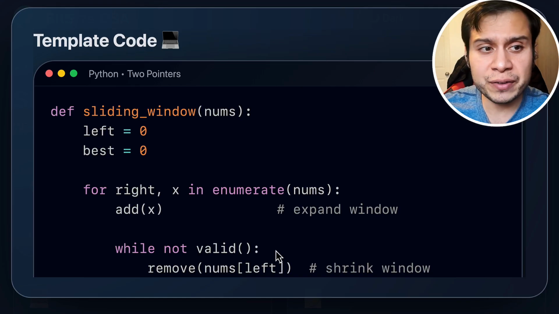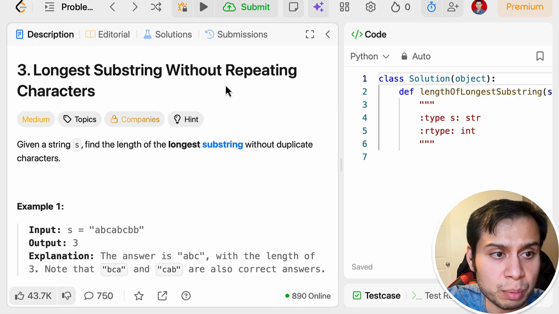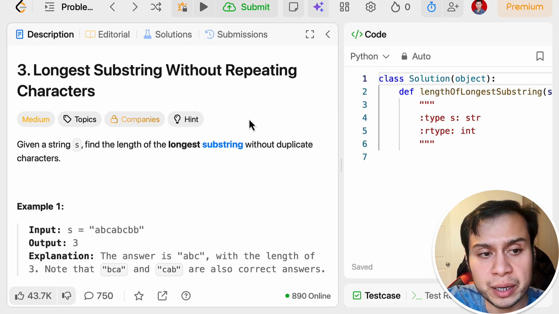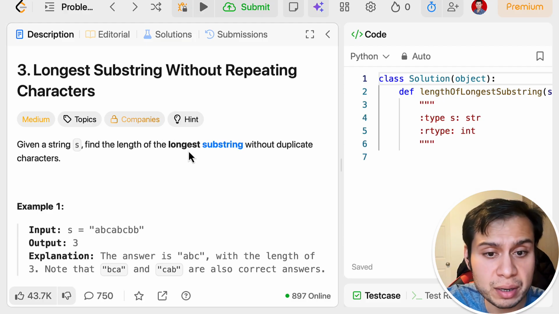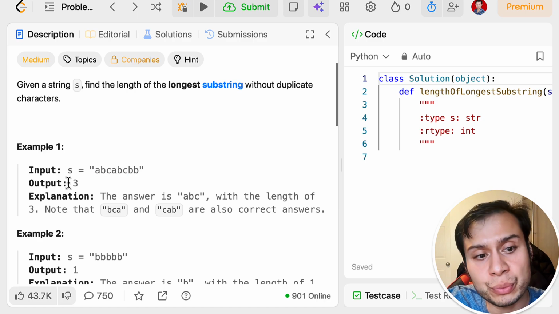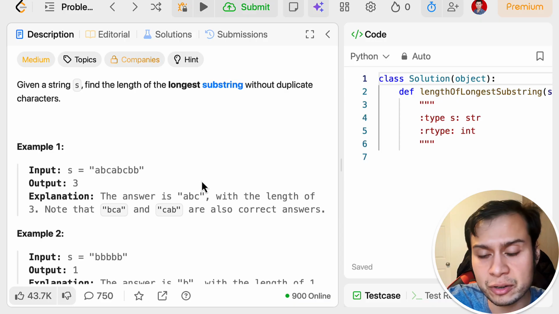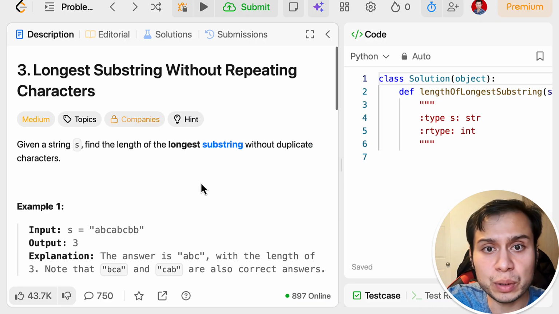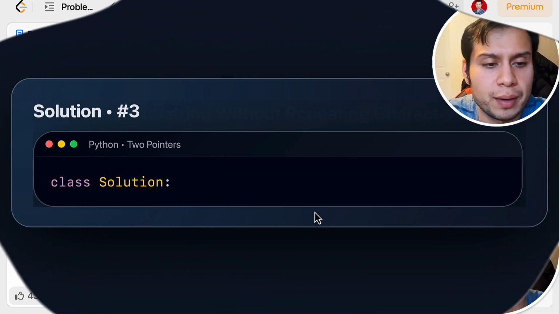Now let's see if we can apply this pattern to a specific LeetCode problem. Let's apply the template to this problem, the longest substring without repeating characters. Given a string s, find the length of the longest substring without duplicate characters. For example, s is given as "abcabcbb", and then the output is 3 because the longest substring is "abc" or "bca", etc. So how do we apply the pattern to this problem? Let's take a look at the solution.